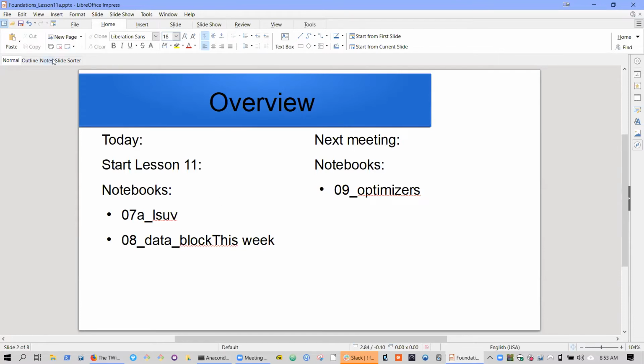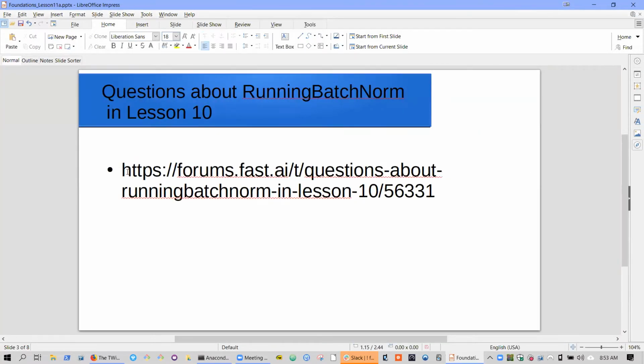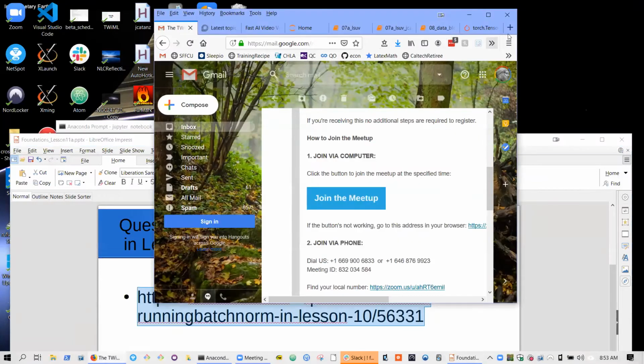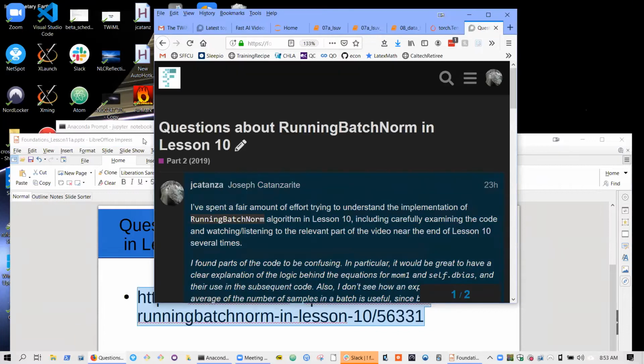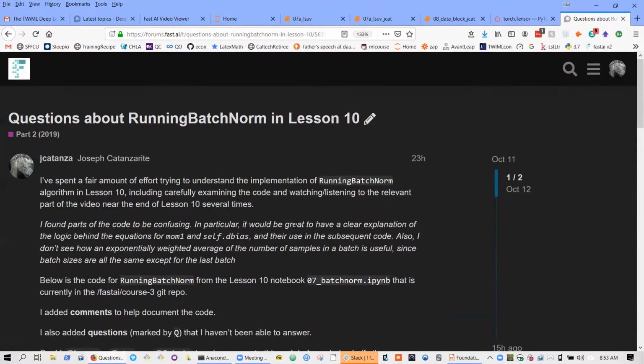All right, let's see, slide sorter. But I had some questions from last time, and I posted something on the forum. So let me see if I can take you to that. Got to change the focus here. My batch norm. Okay, can everybody see this? This is a forum post about running batch norm in lesson 10.